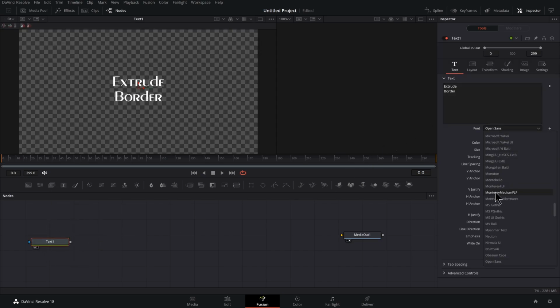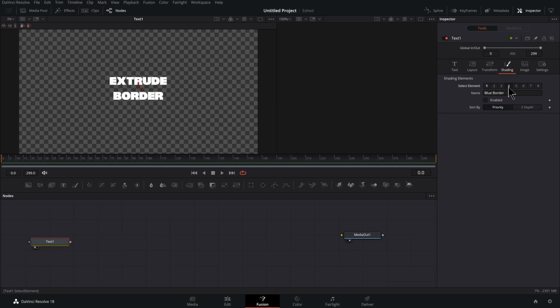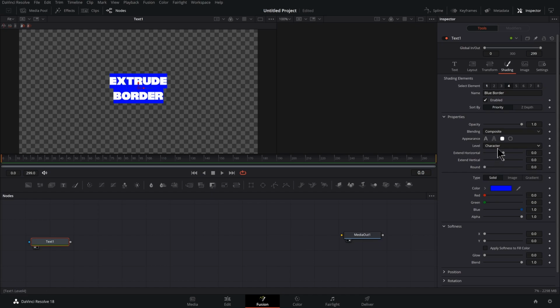Pick your favorite font, and I want to go into shading. I'm going to click number 4 and enable the blue border. And I want to go into here. I want to go to level and make this text. You could try line. That might give you an interesting result. Text is going to work for me. Round the edges a little bit here. If I need to, I could extend this horizontally and vertically.